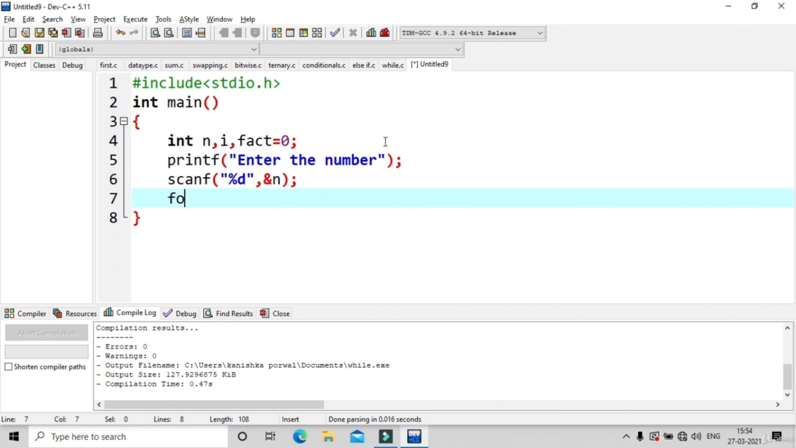Here we are starting the loop with i = 1. So i must be less than or equal to n, and i++.